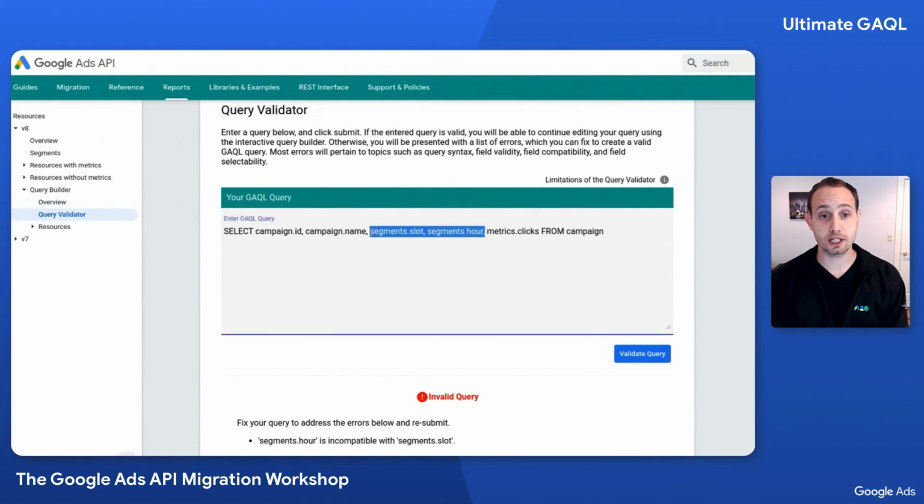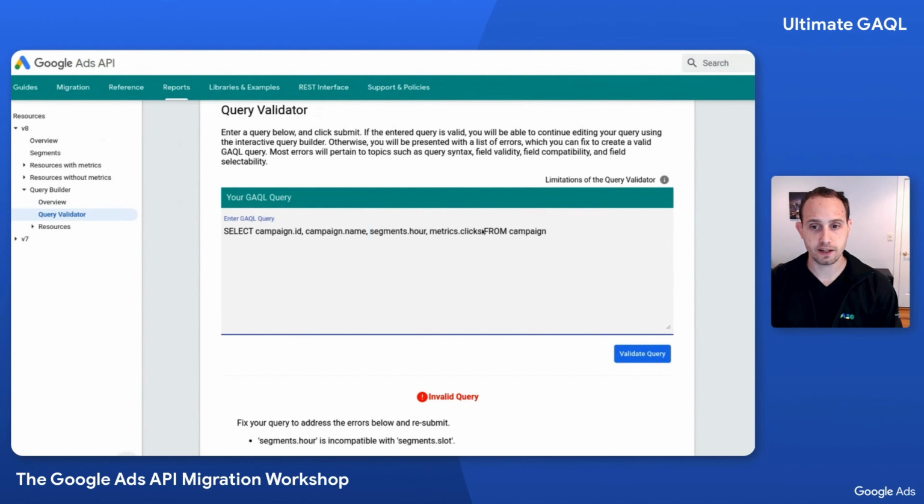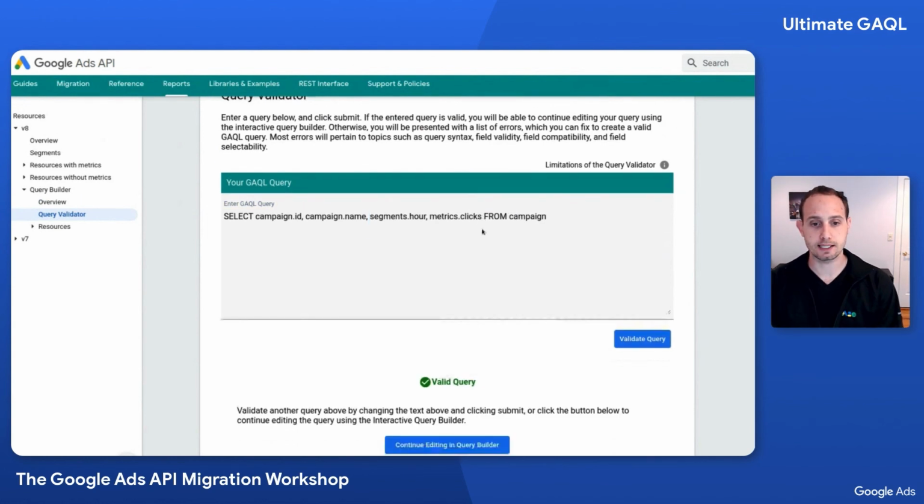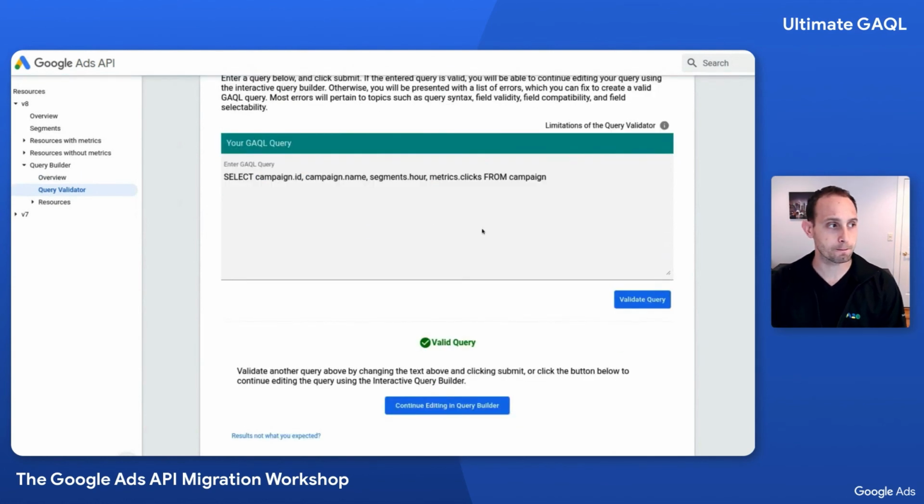So depending on which of these values we feel is more important to report on for this use case, and then potentially try to create a second query for the other pieces of information and aggregate it on the application side, we just need to figure out which one of these to remove. So in this scenario, I'm going to remove segments.slot, and I'm going to validate again, and we're going to see now that this is a valid query.